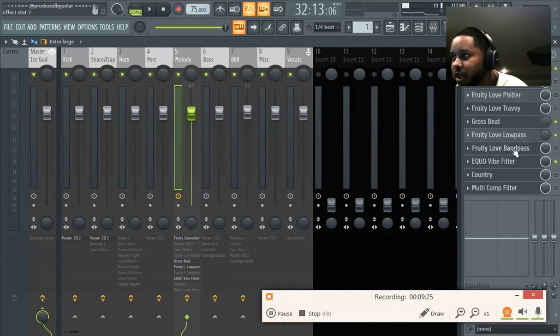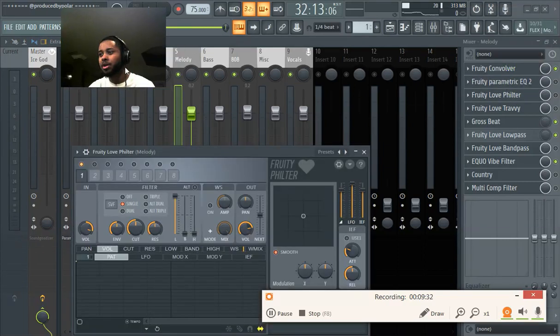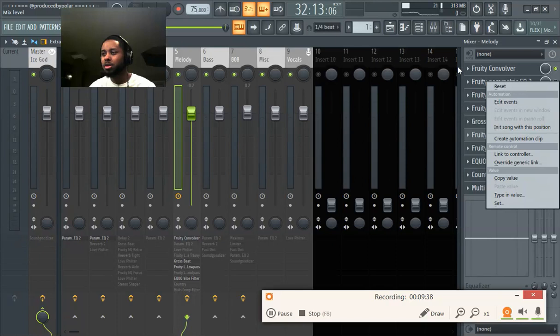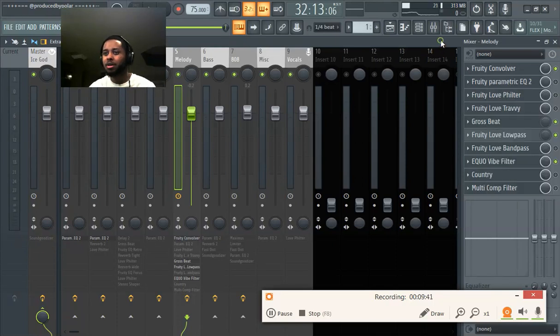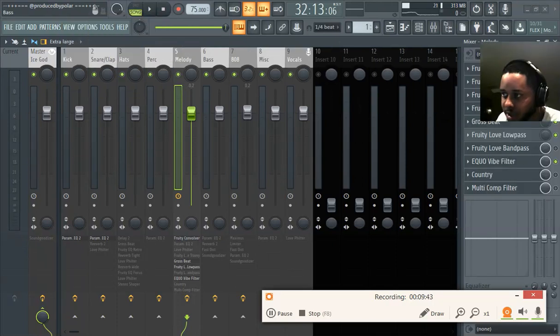Yeah, I told you I got that Fruity Bandwidth, which is just hard. That changes the whole vibe. Bandwidth, love filter. Yeah, love filter. So you can automation clip any of these. Just write automation clip. You can automation clip any of these and just have it come in later. Just figure out what you like and what fits your style, really.